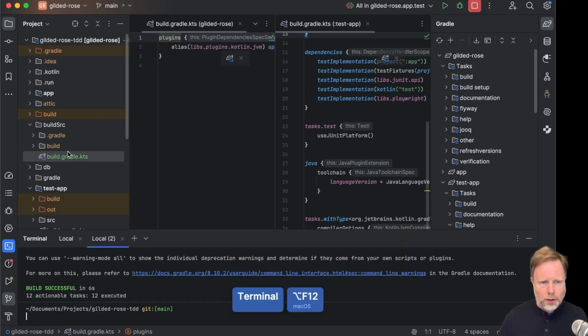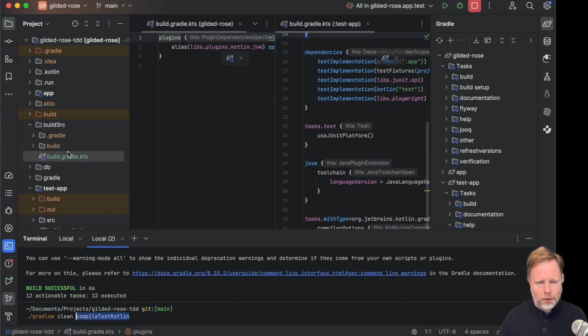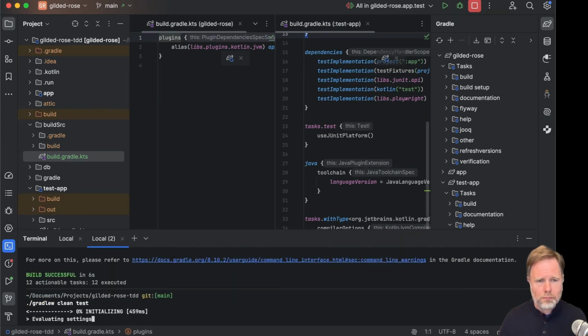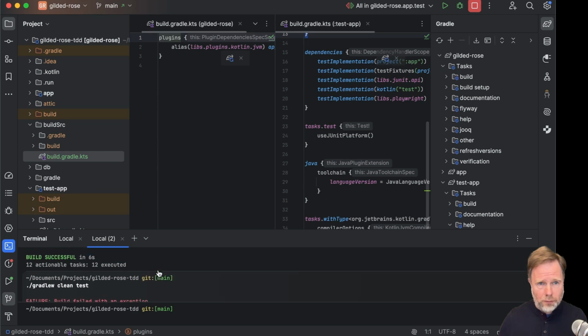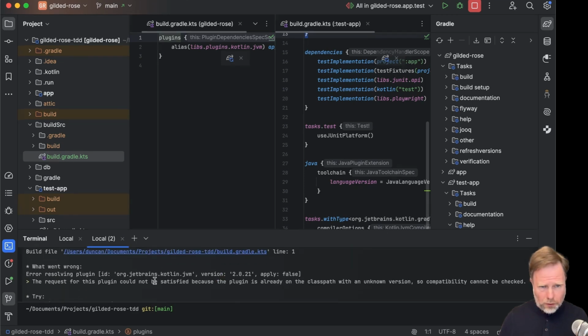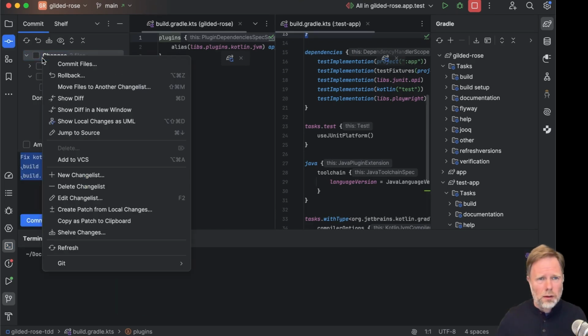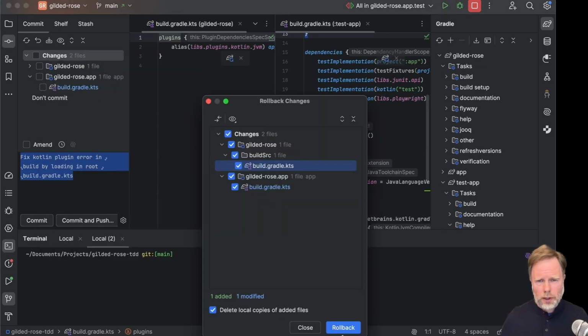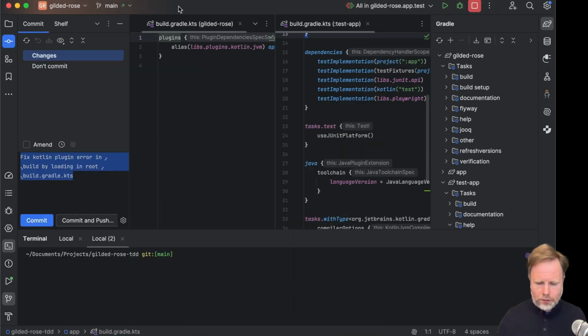Let's go to the command line and ask it to build. And I'm going to run test. No. What's its problem? Build.gradle. The request of this plugin cannot be satisfied because the plugin is already on the class path with an unknown version, so compatibility cannot be checked. Am I going crazy? I'm going to undo all these, roll everything back. And now let's try building again.